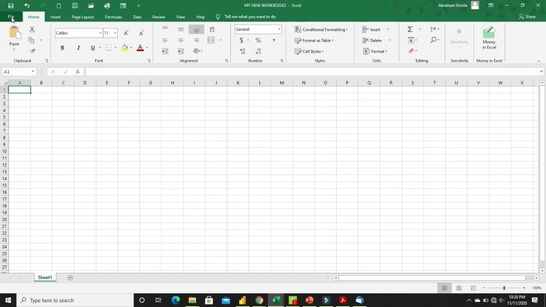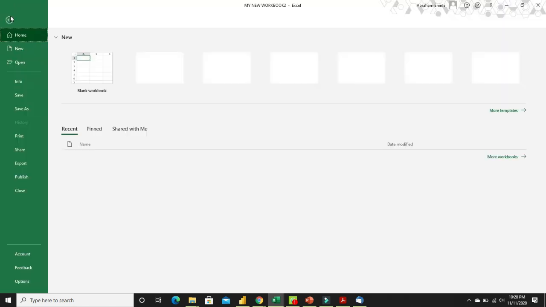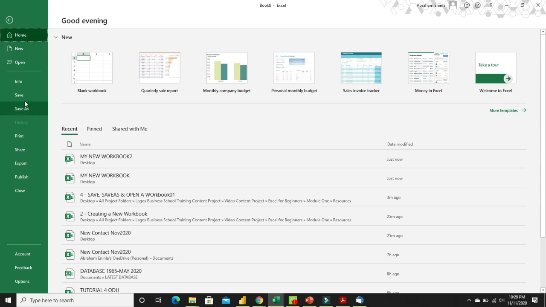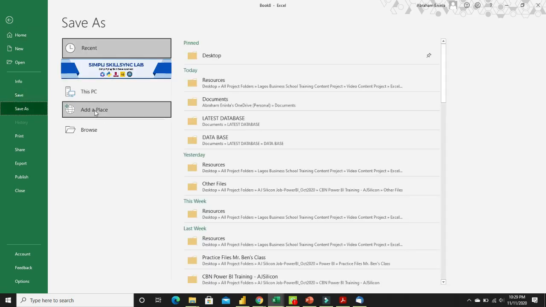Then the third way to save is to save through the file tab. So I'm going to create another new workbook. I assume that you're saving for the first time. If you go to the file tab and you click save or save as, it will do the same work. If I click save, it will point me to where I want to save. If I click save, it will jump to save as. So your first time of saving will come with the same response.